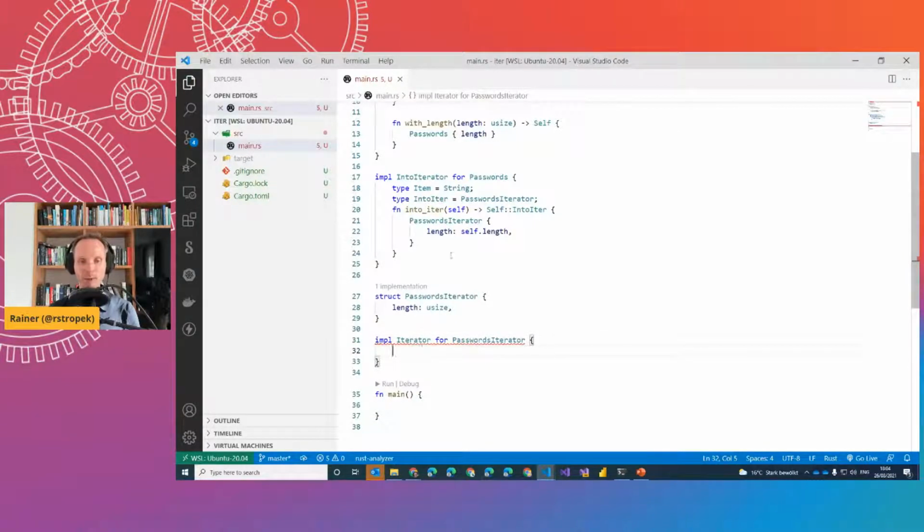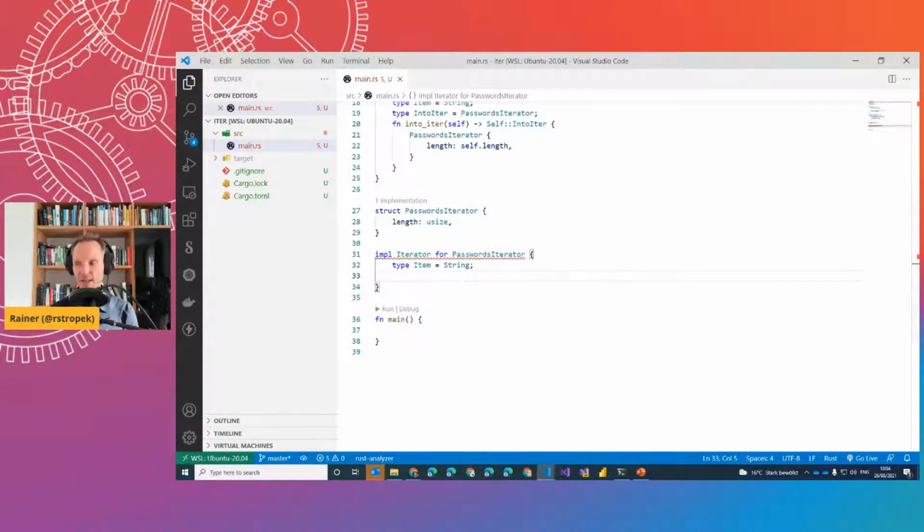The item, we can copy it from here, is still a string. Of course, our generated passwords will be strings, and that's fine like that. Now we have to implement the next method. Let's just implement the missing method here. That looks pretty good. The only thing is this to do, which is not a good idea. We will have to write some code here.